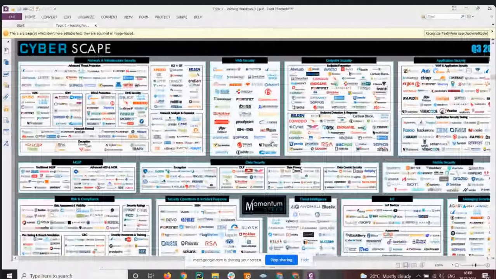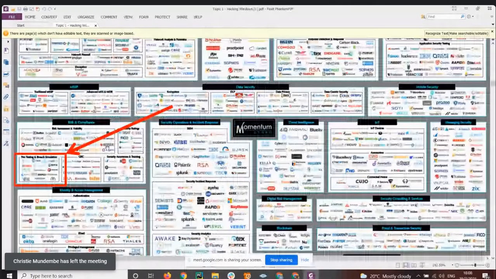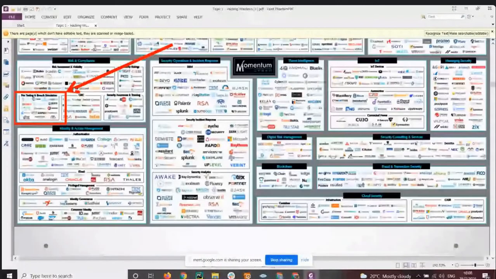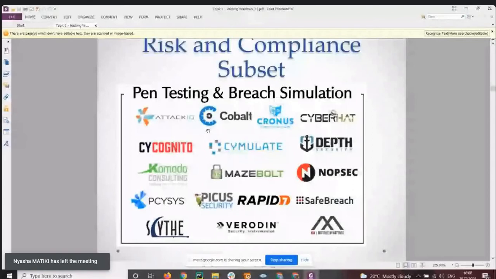If we extract one section here, which focuses on pen testing and breach simulation, which is within the subdomain here, risk and compliance, you'll find the number of companies that actually specialize in pen testing: Rapid7, Cobalt, and so forth.